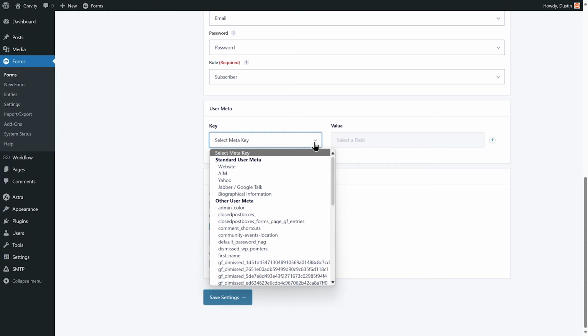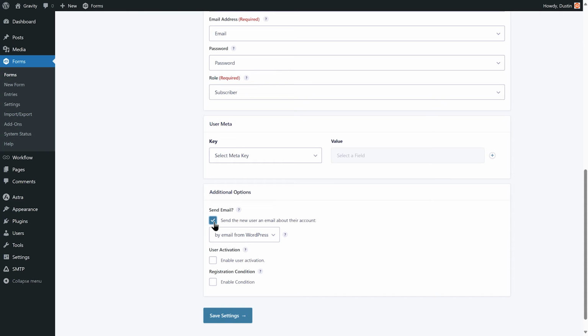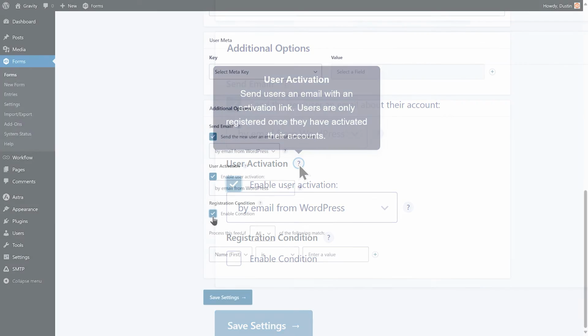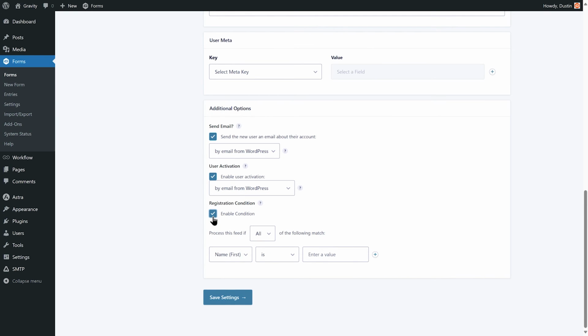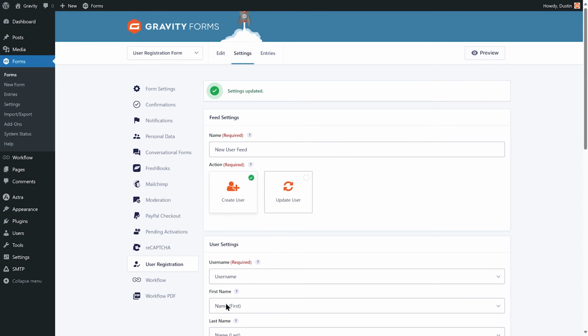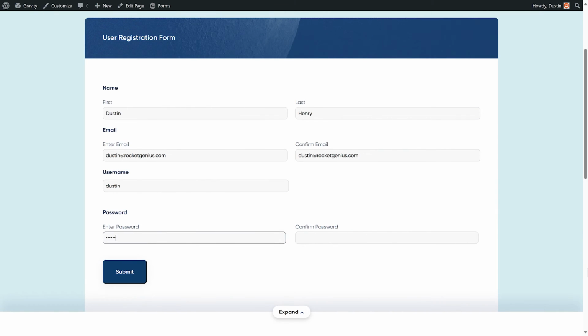You also have the option to assign user meta key value pairs as needed. Additionally, you can opt to send the new user an email about their account, as well as choose to send users an email with an activation link. If you choose the latter option, users will only be registered once they have activated their accounts. Lastly, you can enable conditional logic to only process this feed if certain conditions are met. When you're done, be sure to save your changes. Once you embed this form on a page or post, you'll be ready to start accepting user registrations on your site.